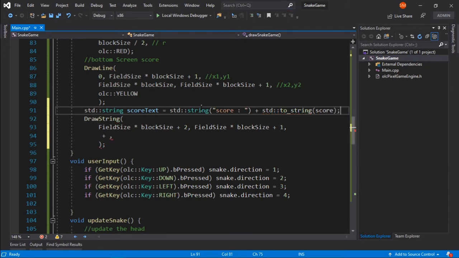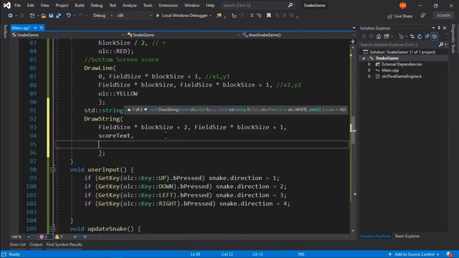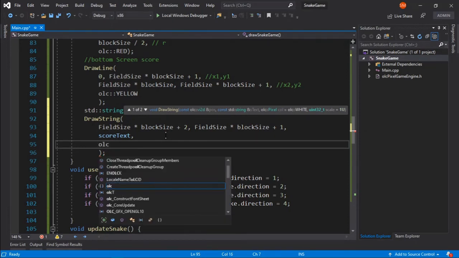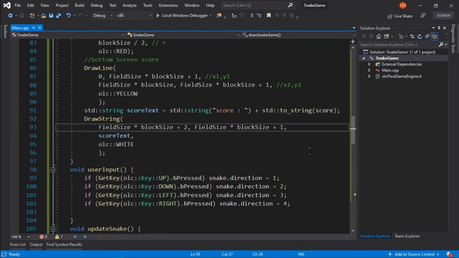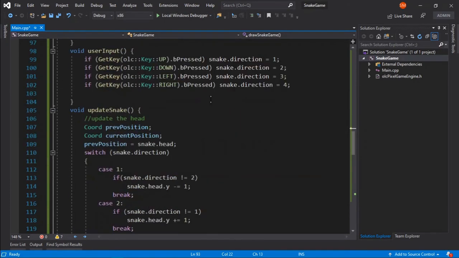So that will convert the whole thing into a score text, and then we can pass the score text here, and after the score text we can pass the color. In this case I will be writing the score in white. So let's say OLC::white. That we are drawing at the end of the screen. We're starting here, but rather I think we should start from a little offset, like block size. This should be perfect. Okay, and now we should be able to see the score.